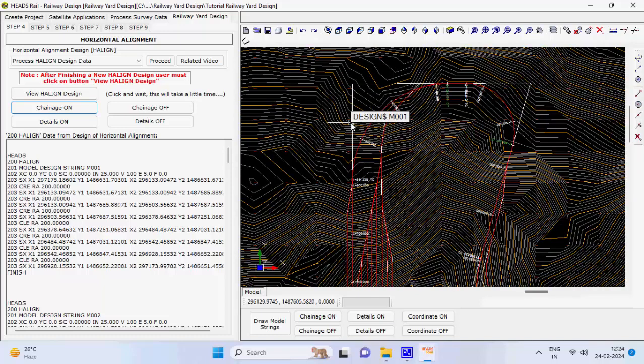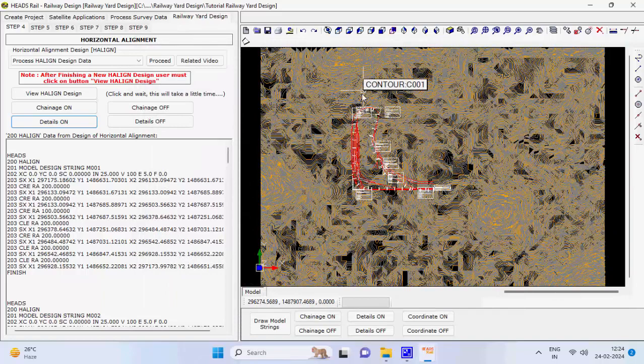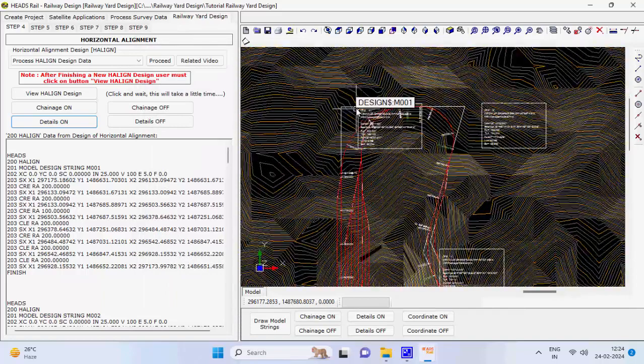Step 32. Next, click on button Details On. Step 33. The dialog box comes. Select a string, say M001, and enter other details. Click on OK. Step 34. The details of horizontal intersection points, HIPs, and curves are displayed along the center line string M001. Step 35. Next, open the tab page.